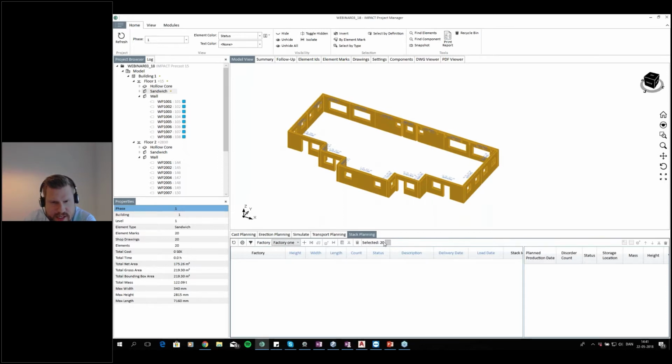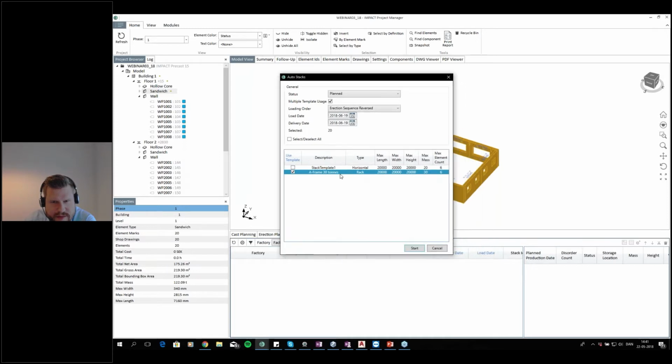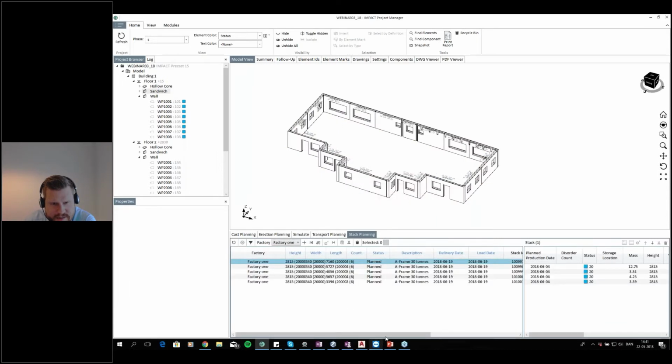So it says down here, selected 20 elements. I can drag and drop them to existing stacks, or I can add them to new stacks. So I'll have it do this auto stack here. So auto stacking, I want to put them on an A-frame up to 20 tons, max element count of 6 elements. Here we go, auto stack is done. 20 elements have been planned.